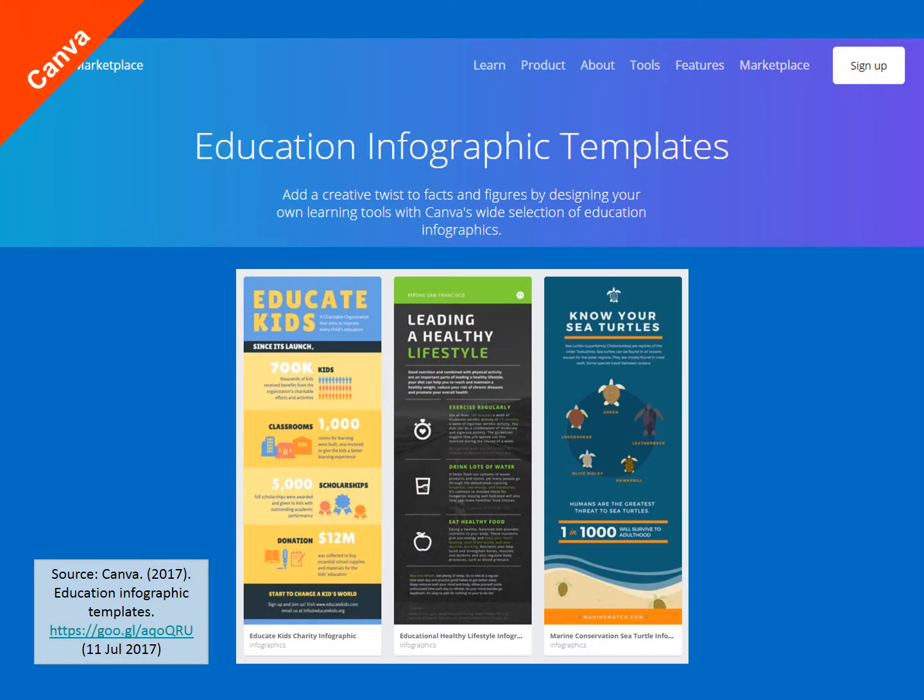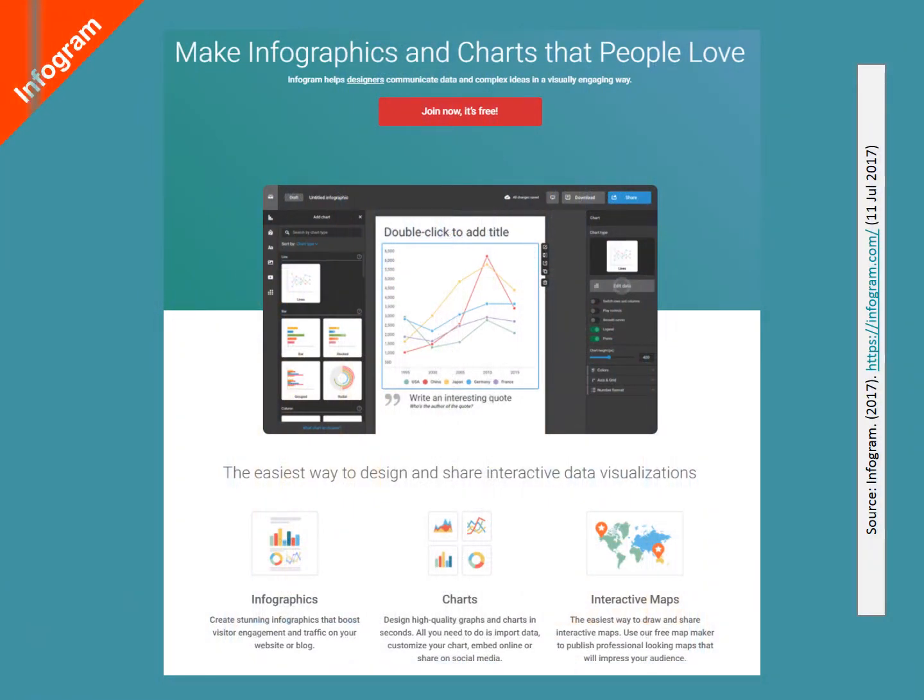Apart from Easily and Piktochart, another service which has recently become very popular with educators is the multimedia design service Canva. Canva now has a whole section of education infographic templates which teachers and students can make use of. If you wish to invite your students to create data visualizations that are a little more dynamic and even interactive, you might want to suggest that they visit the Infogram site, written .am, as you can see on the screen.